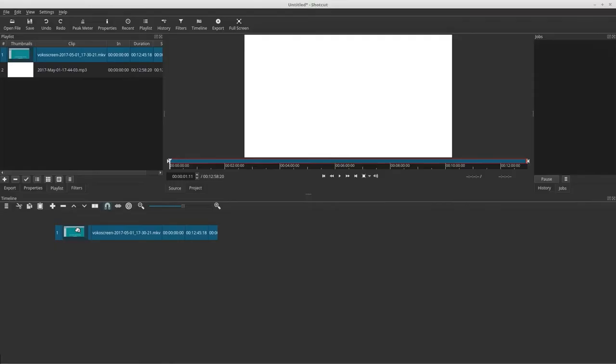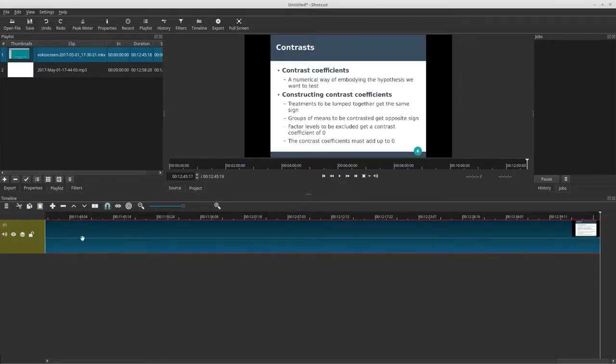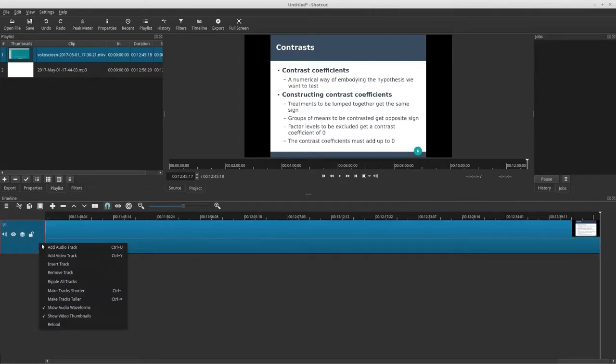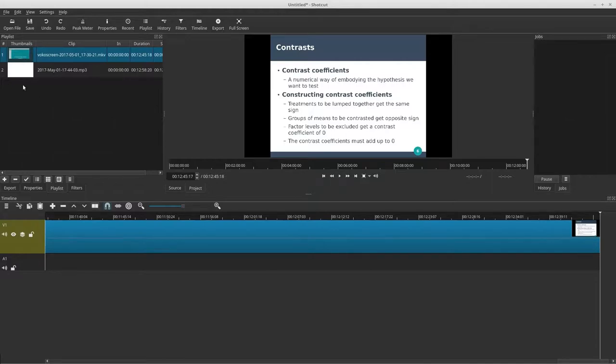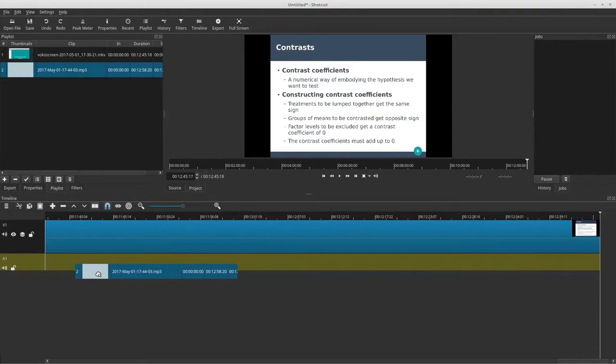Then I just drag the video down, and in the bottom timeline, the video should show up. Next, I want to right-click and add an audio track, and then there's this empty track. I have my audio file here, so I click on it and drag down to where it says overwrite.